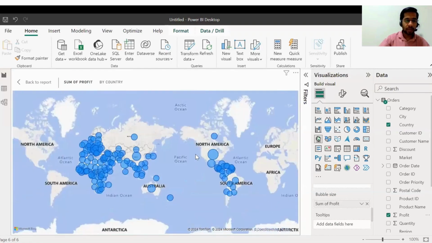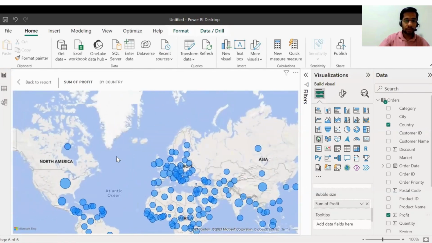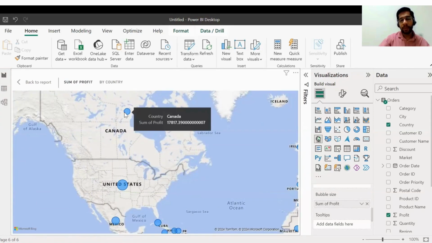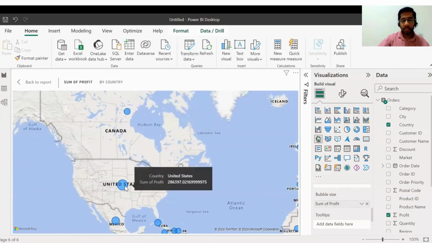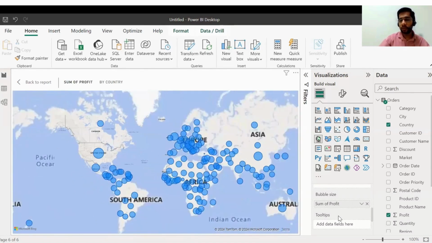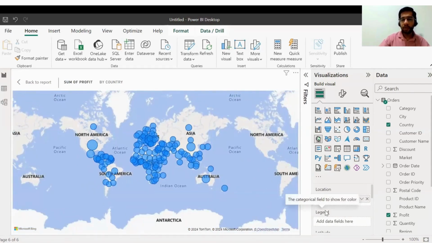So I will just quickly pan in this part and show you in the United States region and the Canada region. The bubble size is fairly different. So that represents that in the United States, the profit was big compared to what it was in the Canada region. Now this is how you can control the bubble size. Let's talk about a few more things.